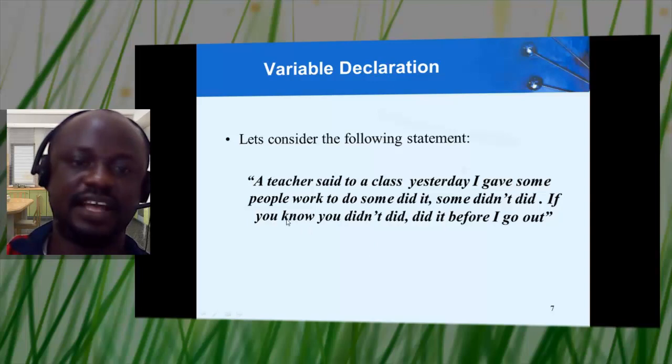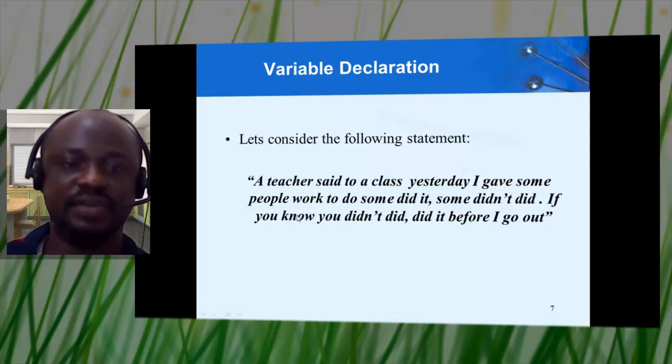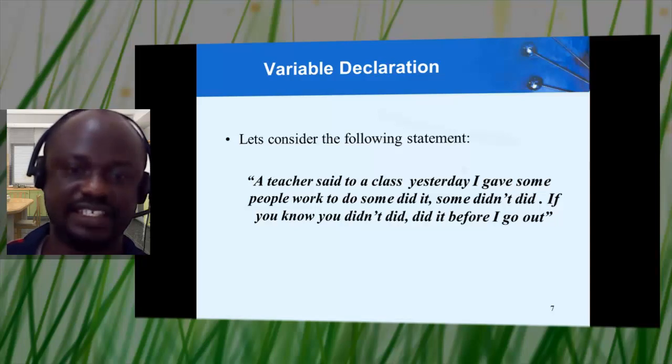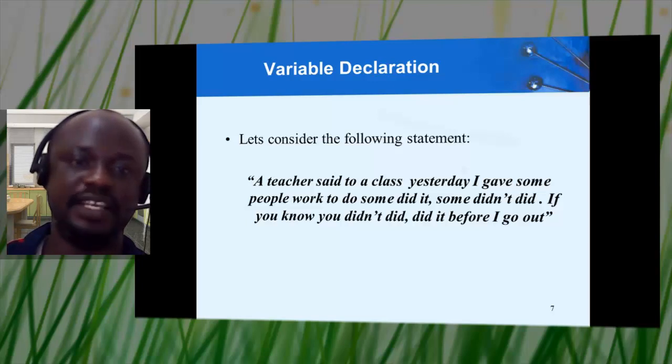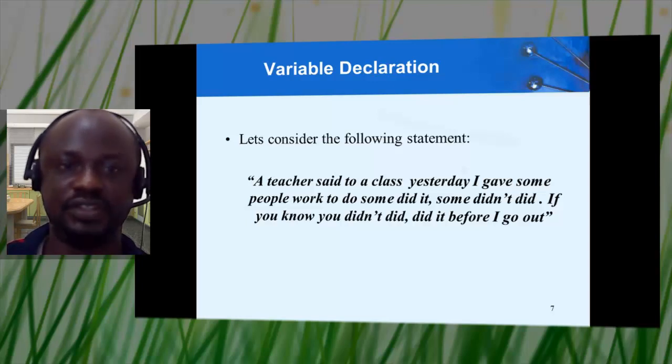So the same thing applies to Java programming. Because Java programming is also a language, in order to speak it or to write it, you need to conform to the syntax of the Java programming language. So let's look at the syntax for variable declaration.